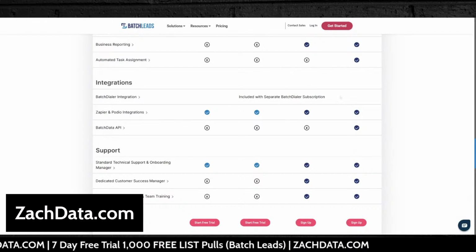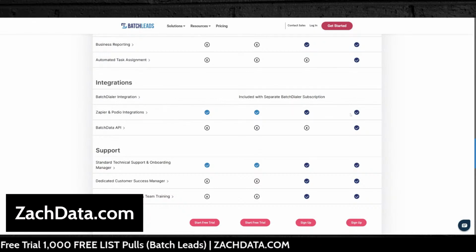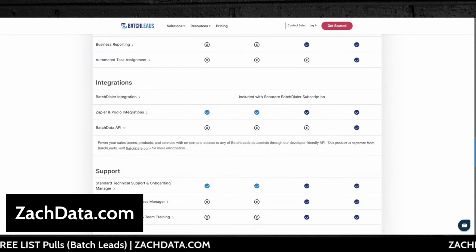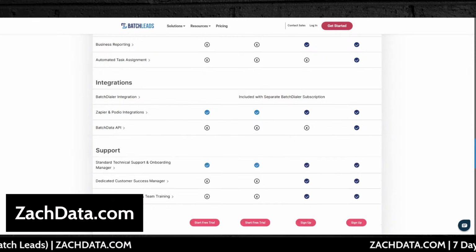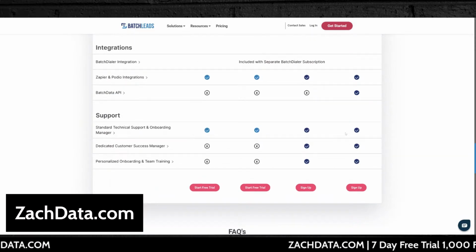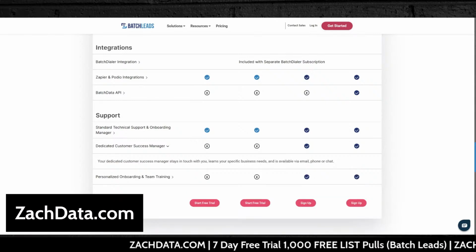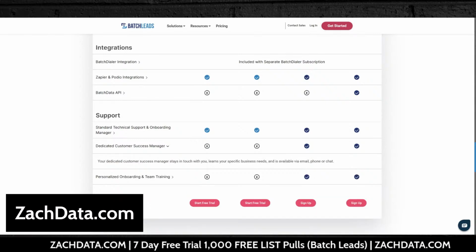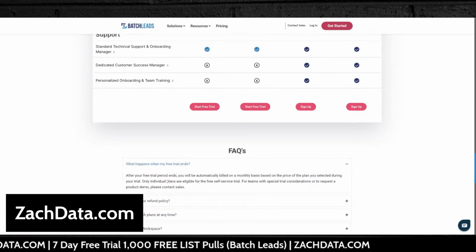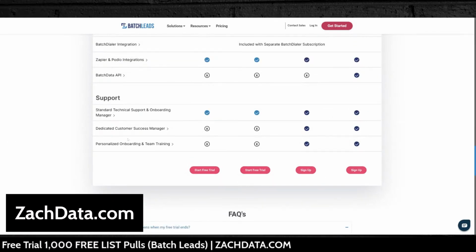Pretty much you need a batch dialer if you want to integrate it right. They got all the integrations. You can get an API from batch data for it. That's very advanced. And then pretty much they all have support, right? I don't think it's essential, guys, to have your own customer success manager, but it doesn't hurt. I'll tell you that right now. And you have free trials for them, so it's pretty cool.